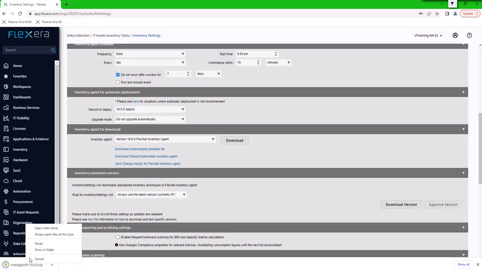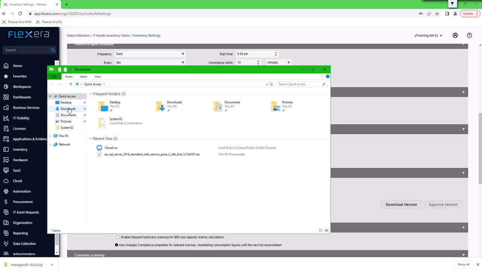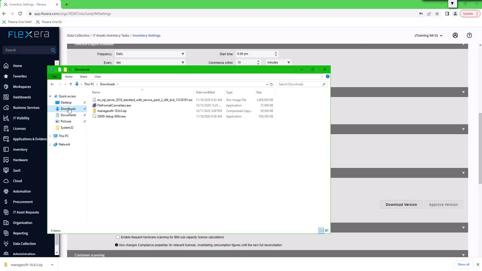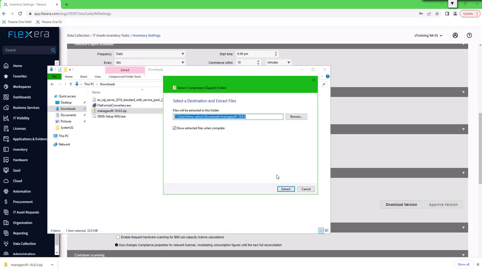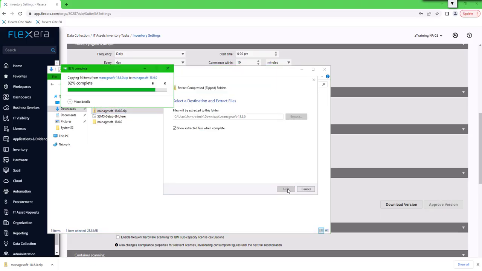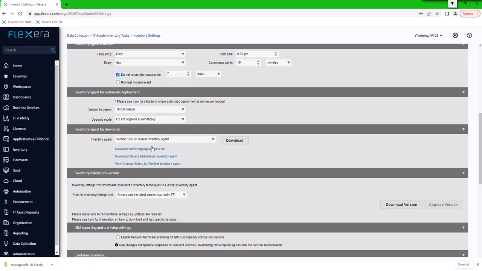So now I will right click on show in folder, and I'll click on downloads. And from here I can right click and extract. And now I have my setup file. Next, I'll need to download and edit the bootstrap file. So I'm going to return to Flexera 1.